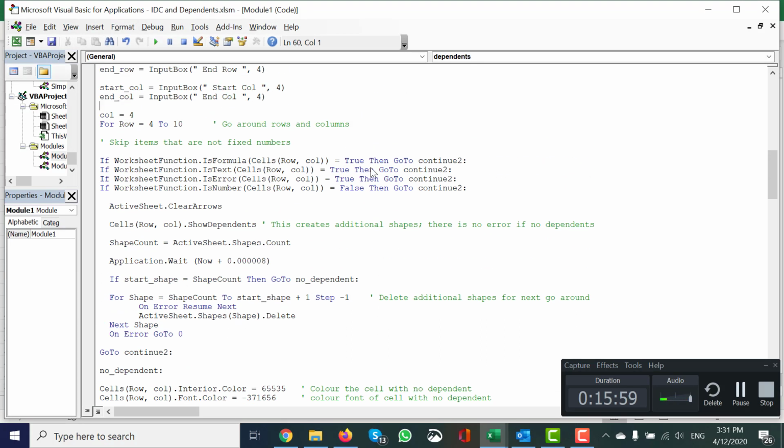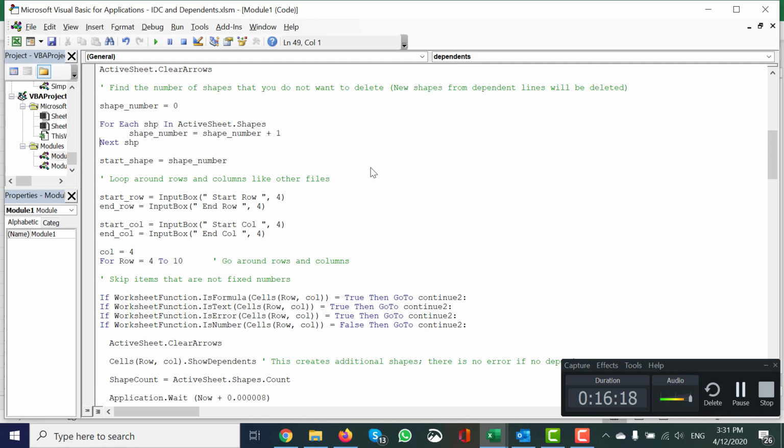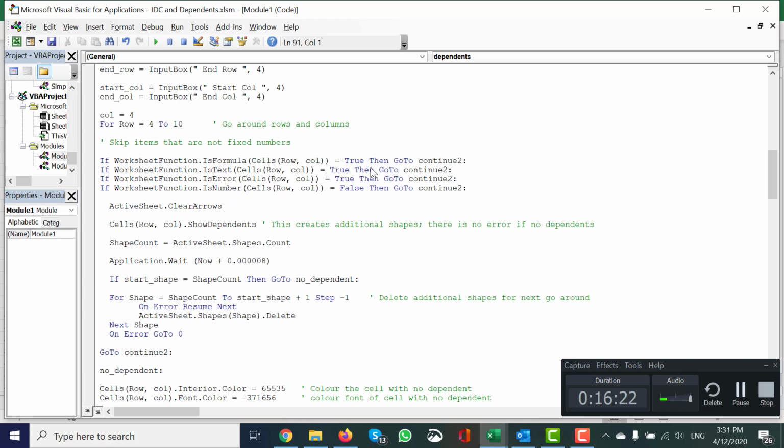then here's the tricky part. So then you go around the shapes and count the total number of shapes here. If the total number of shapes is the amount you started with, that's why I did this little thing up here, start shape. I figure out how many we started with, then we don't have a dependent because we didn't add a shape. That's the big trick. That's the big stupid little trick.